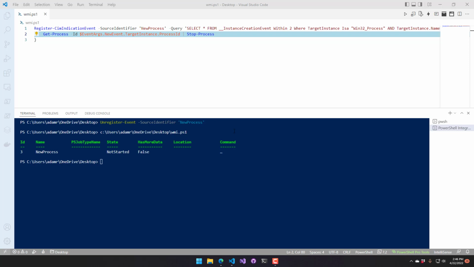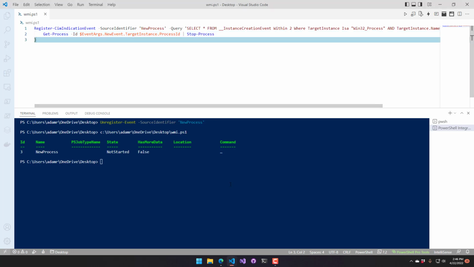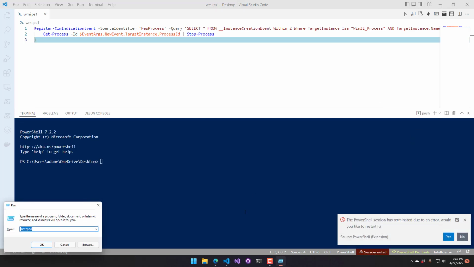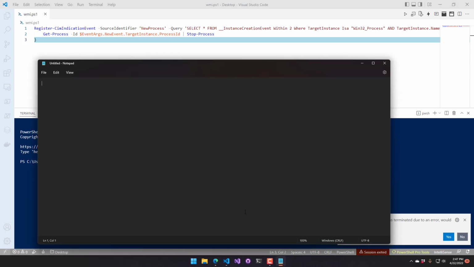Do note that once you close this PowerShell process, for example, if I stop this integrated console, my event subscription is no longer valid because that PowerShell process is no longer there, and I open my Notepad and it stays running. So if you did want a persistent event like this, you'd have to have a long-running PowerShell process. So in this video, we looked at how to use the Register-CimIndicationEvent cmdlet to register for when processes start in Windows and take action using PowerShell.